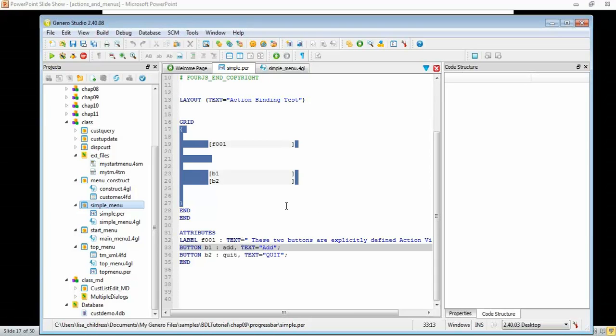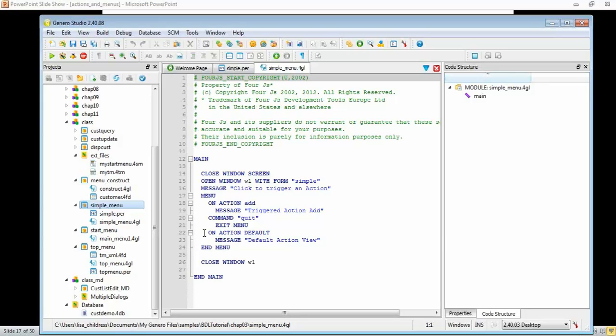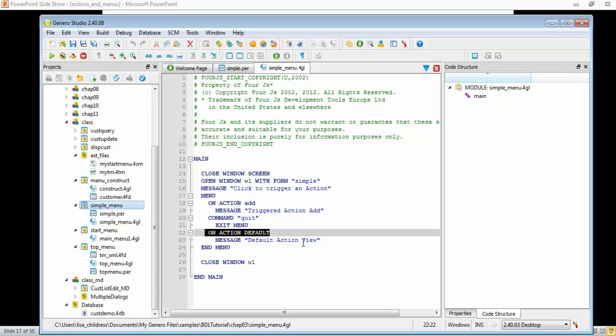All right, so that's what we have in our form specification file. We have a couple of explicitly defined buttons. Now notice though that we have not explicitly defined a button for default, right? We don't have a button called default here in our form specification file. But let's look over here in our 4GL program, we do have an action called default. So on action default in our code. The actual runtime system is automatically creating that button called default that we saw when we ran the program, and it uses the default presentation characteristic. It just puts it in a little menu panel on the right side of the screen.